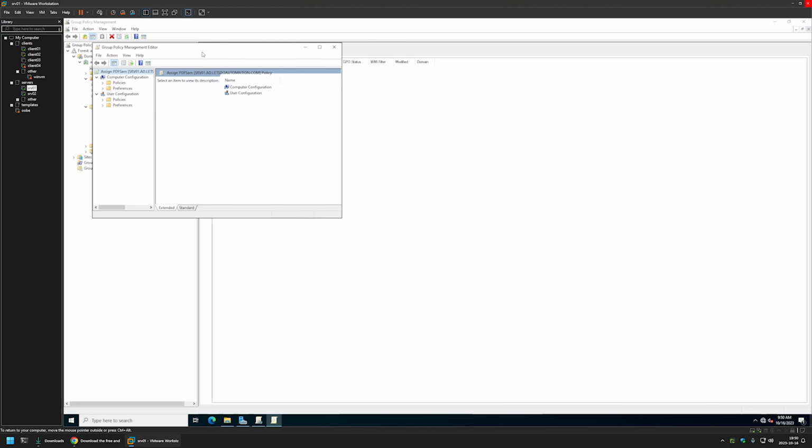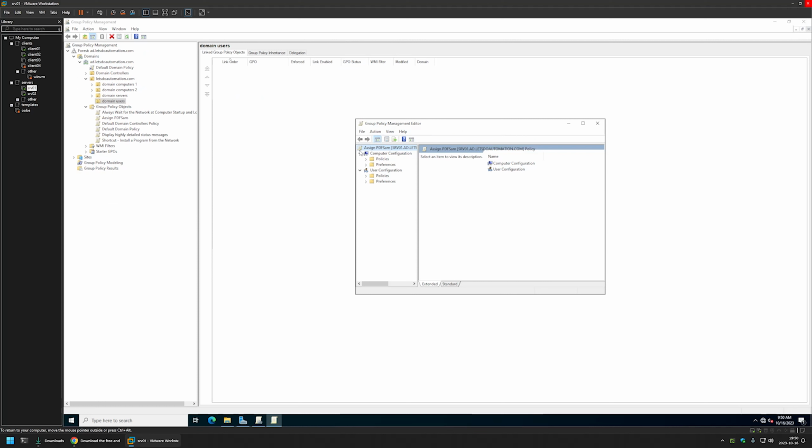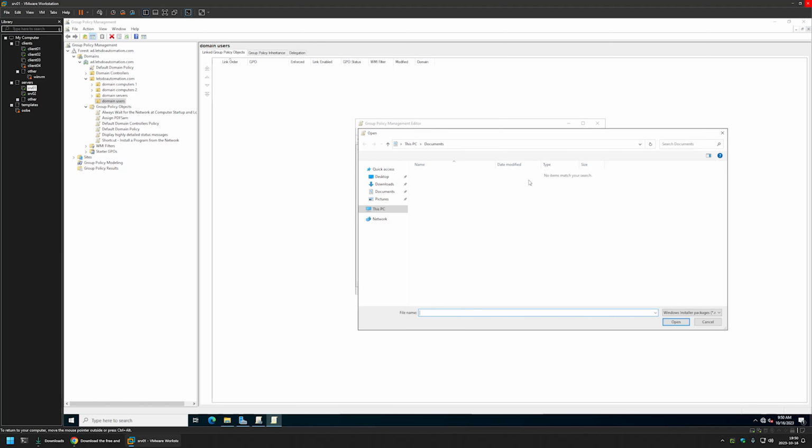Then I will expand Group Policy Objects, right click on our newly created group policy and select Edit. And because this policy is for our computers, we need to go to Computer Configuration, Policies, Software Settings, and Software Installation. Then I will right click in this window right here, go to New and select Package.